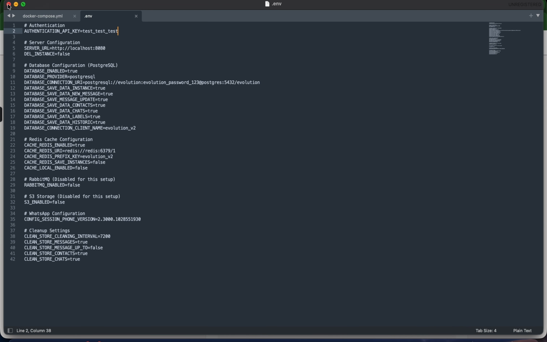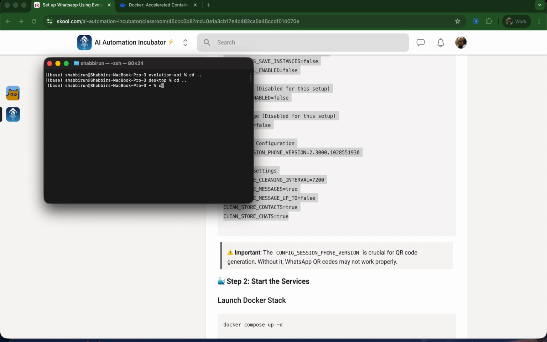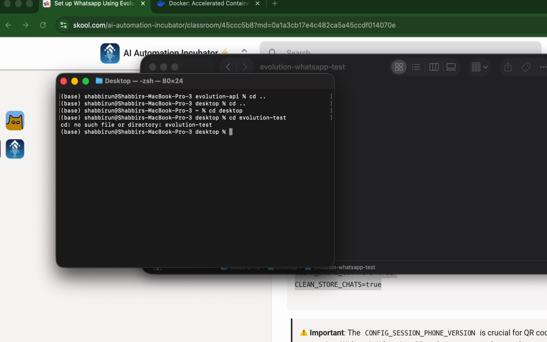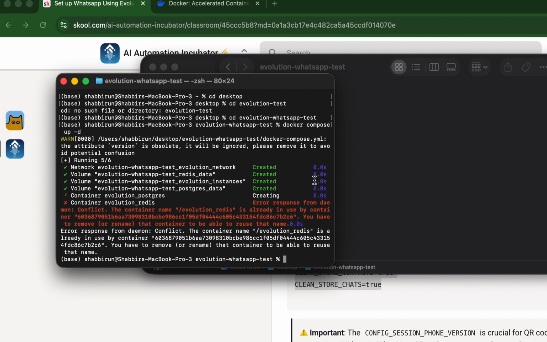Okay, that's that. So the env file is saved, and now we can head over to the terminal if you're running a Mac and the command line if you're running Windows, and navigate to that folder that you just created. So I created the folder on the desktop, so I'm going to type in cd desktop, and I'm in the desktop, and let's go ahead and open up that other folder. It's Evolution WhatsApp Test, cd evolution-whatsapp-test. And then once you're inside this folder, you're going to type in docker compose up -d and you hit enter.